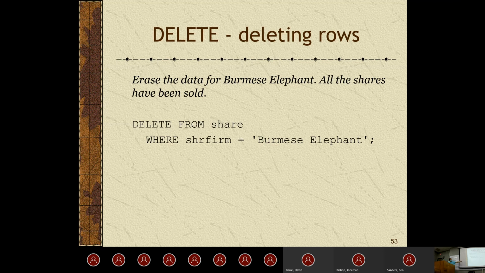So we're deleting from our share table where share firm equals Burmese elephant. So in this case, we're assuming that we're selling all of our holdings within the Burmese elephant firm. So we're going to do delete, and we're just going to remove the entire row. That's what we're doing here, from share where share firm is equal to Burmese elephant. So we could put whatever we want there, and we're going to delete anything where that holds true.